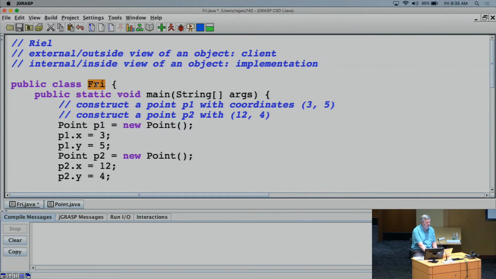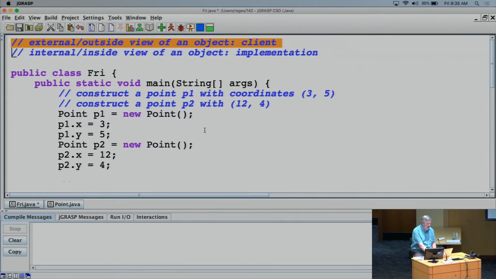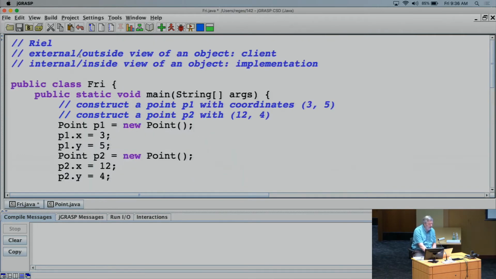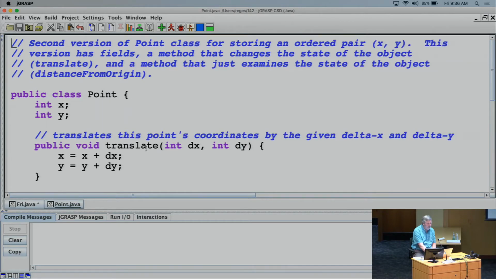So this thing that I've called Fry here, short for Friday, is my client code. That's the outside view that's using it. And so you want to make it easy for a client to use an object. The client doesn't have to know how to translate coordinates. It just needs to know that it can ask a point to translate its coordinates. That other view is the inside view, and that's what we were talking about when we were over here, inside of the point class. So that's this other view.